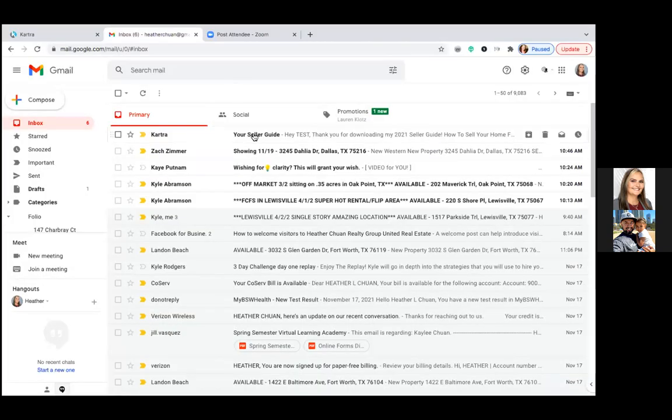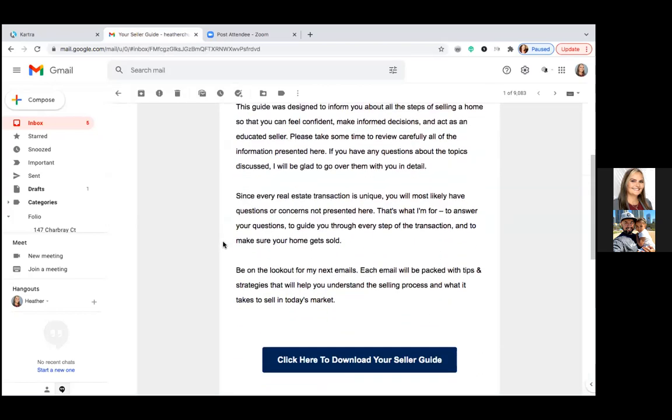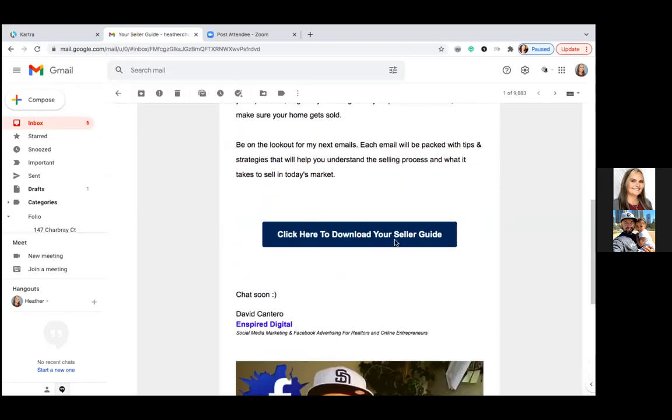Awesome. So there's your seller guide. So you click on it and it's not going to be coming from Kartra. This is just a test. So just click on it and then let's test the blue button. So the person clicks on the blue button. I can't even click on it. Okay, so maybe we had to save it first.